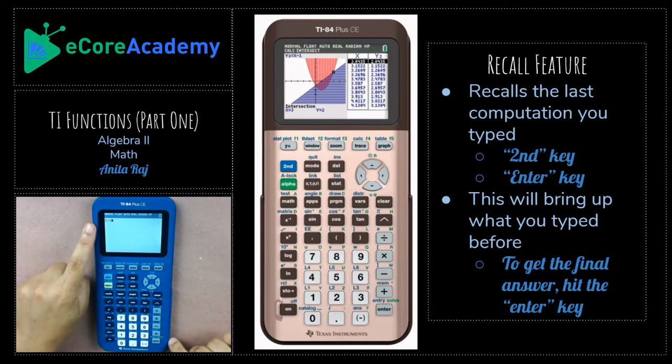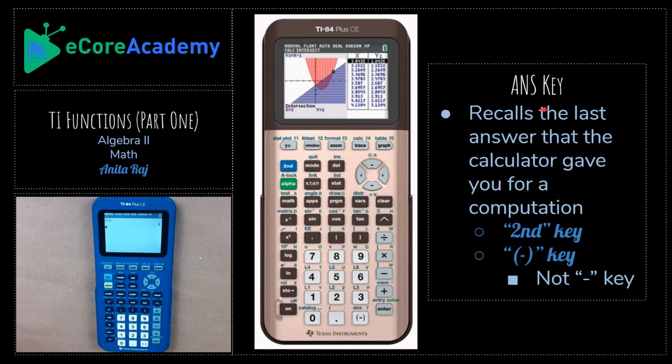It recalls what you typed into the calculator. And I emphasize this point right here. This will bring up what you typed before. So in order to get the final answer, let's say I just use this recall feature, but I really need to know what the answer is. I don't really need the actual computation that I typed. So to do that, you just simply hit the enter key. It's not a big deal. No stress. So you get 8, which was the answer I was looking for. So it works out. So the answer key kind of goes hand in hand with this.